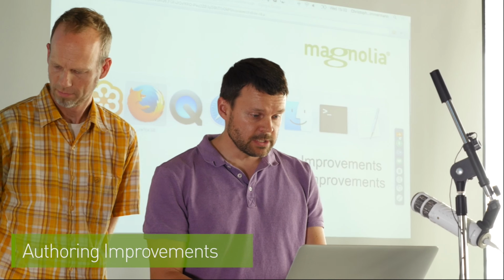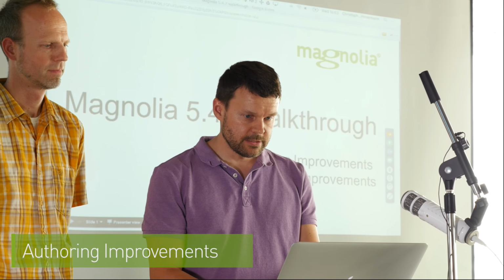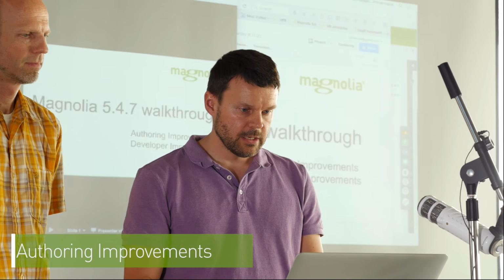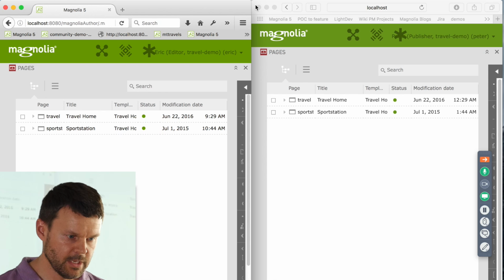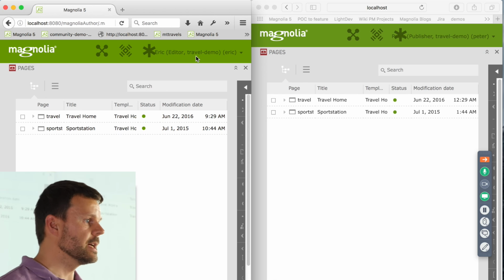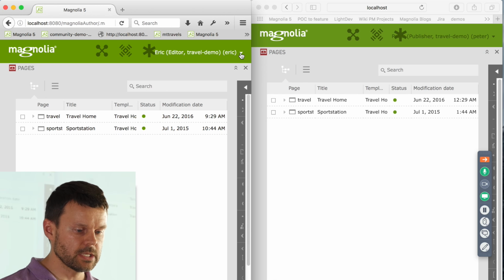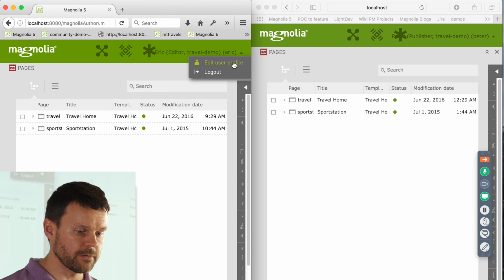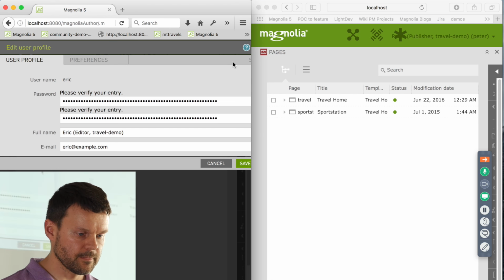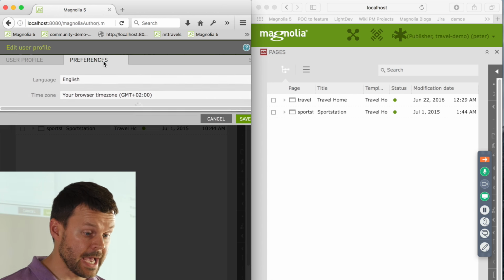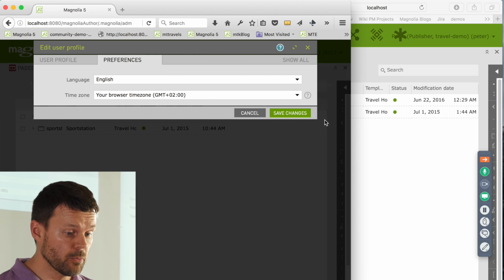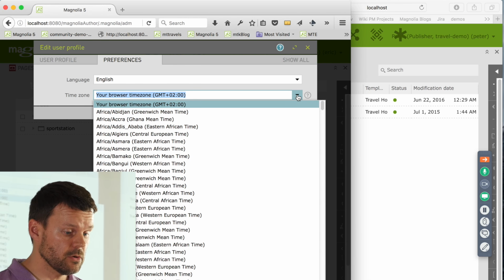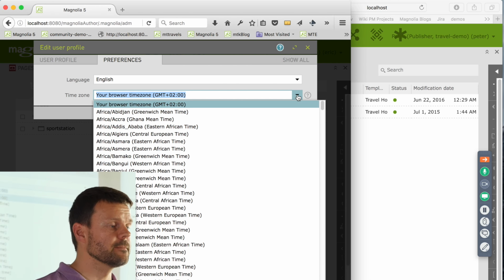And the first of them is time zone setting. Now you have the ability to set your time zone in Magnolia as a user preference. All right, here I'm logged in as Eric, the editor, and the new time zone setting is under your user profile preferences here on the top right. On the preferences tab, you can say my preferred time zone is your browser time zone as a default or any of the other on the list.